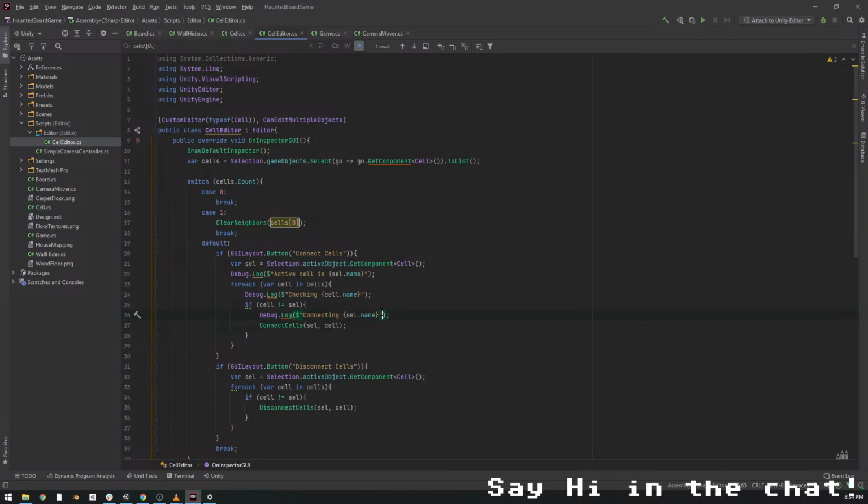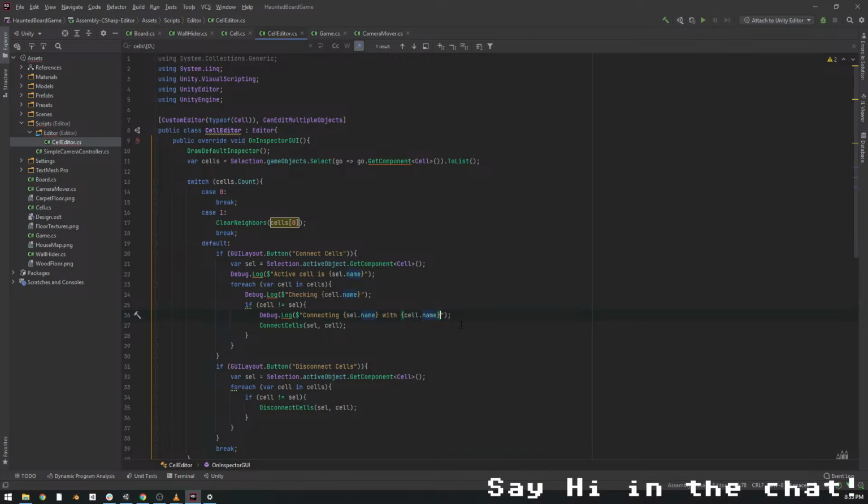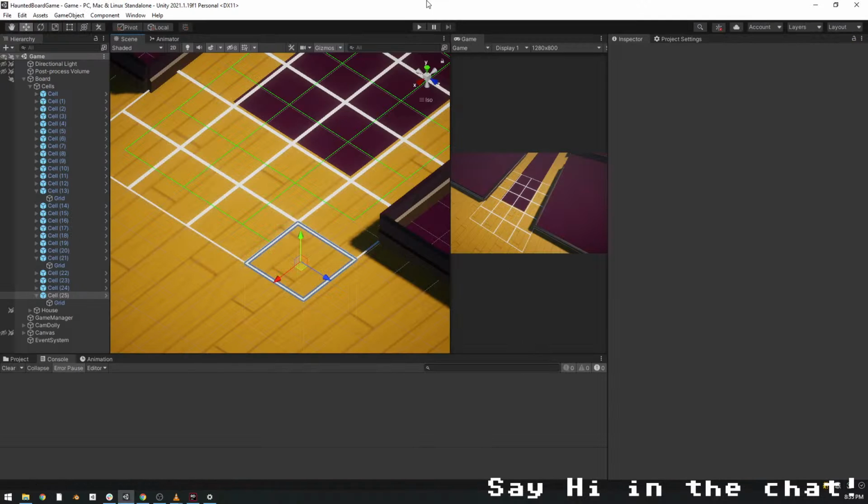With cell. Ooh, I just realized those are the same thing. Cell and cell. Connecting cell and cell. This is by no means financial advice. All right.